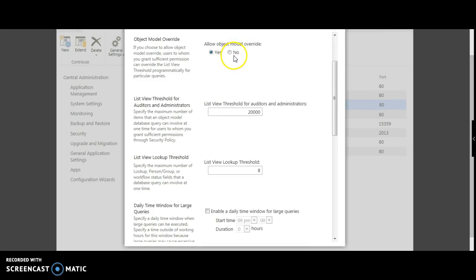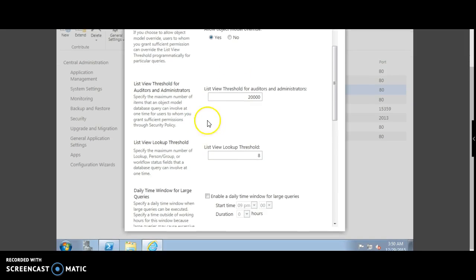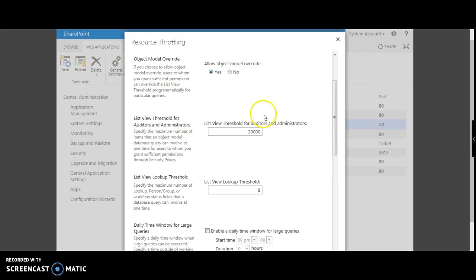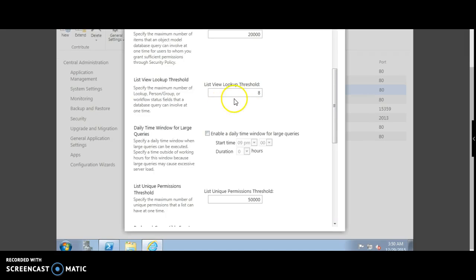The next is Allow Object Model Override. You can either allow it or say no if you do not want developers to change the values for this list. The next option is the List View Threshold for Auditors and Administrators. That is the maximum number of items that a database query can handle for this list. And the next number is List View Lookup Threshold. Sometimes you would want to have a lookup in a database query, and that is set to 8.